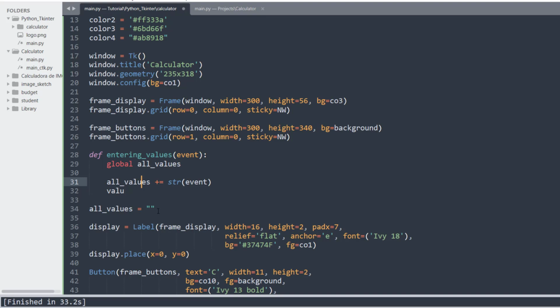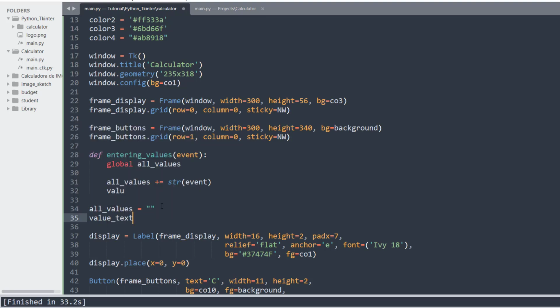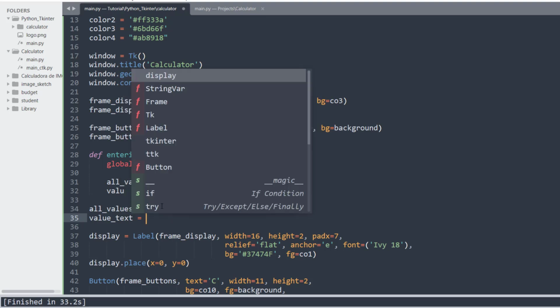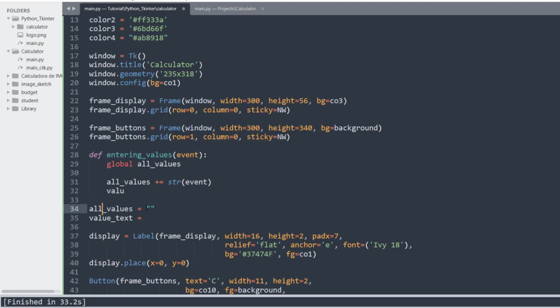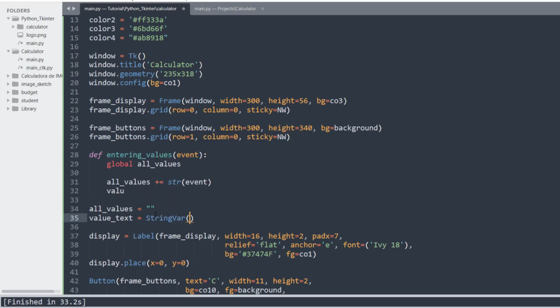And after that we are going to create a variable called value text. Okay, value text. So this value text is the text that will be entered, and will be stored in all values. So whatever character we enter, everything will be held inside this variable, like it will keep adding them together, concatenating them together. So all values, let's define it as a string var so that it can get only strings.